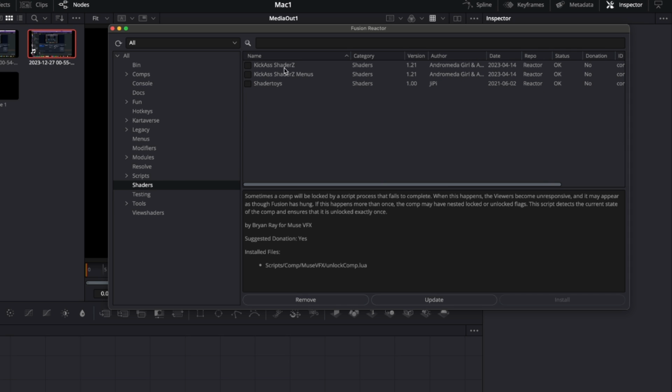Let's go to shaders. I use Kick-Ass Shaders. They're both very good, as well as Shader Toys. All these are really good.